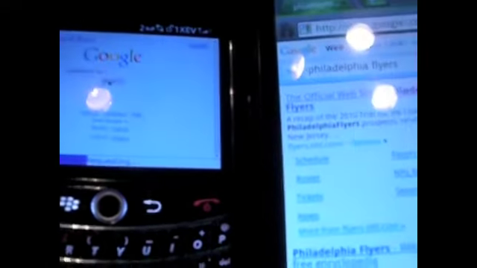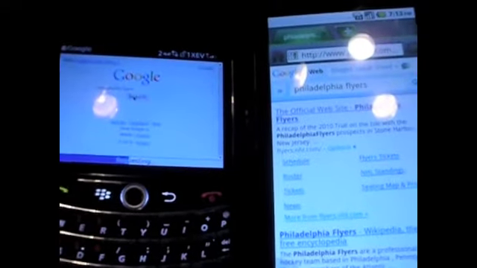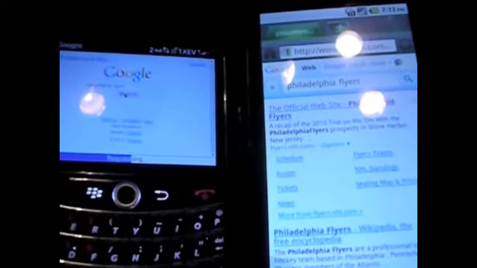Blackberry is still searching. I know you guys couldn't physically see me clicking it, but I assure you I clicked them at the same exact time. Droid's done, waiting for Blackberry to catch up. Still waiting. Still waiting. And finally, Blackberry has completed. So as you can see, the Droid is just a much faster internet surfing tool than the Blackberry.